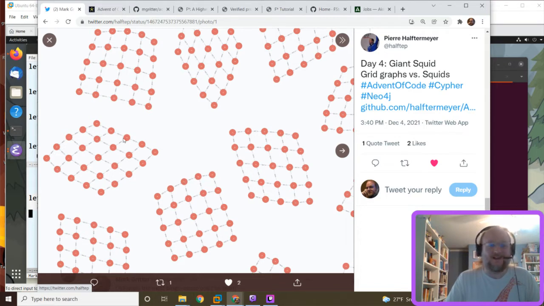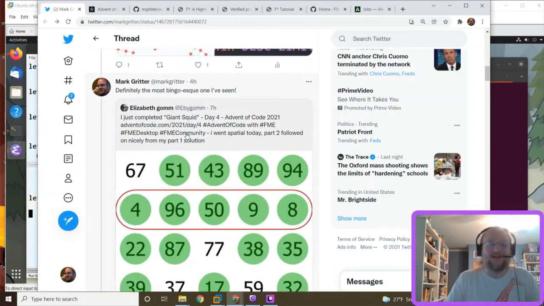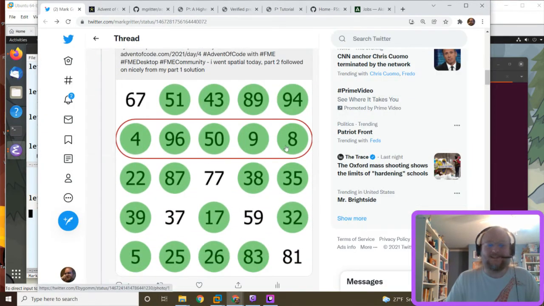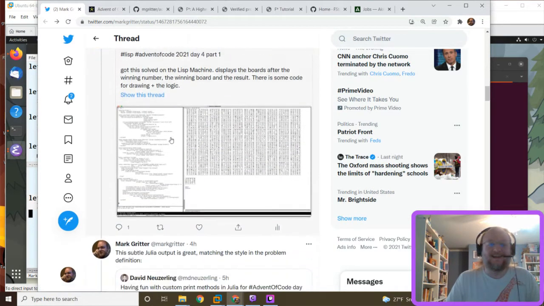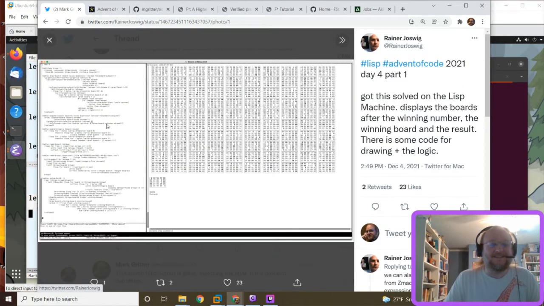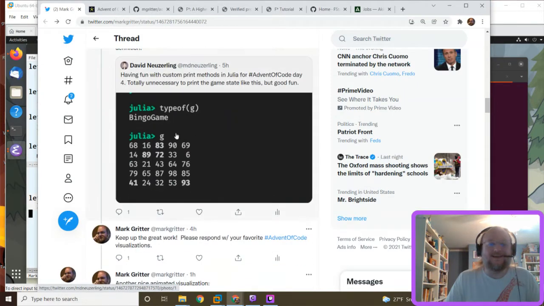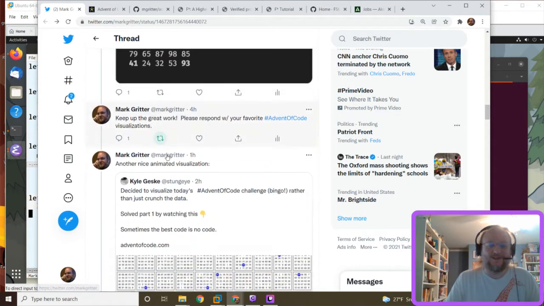And so here are the square graphs corresponding to all the input boards. I really like the style of this one. It's a very nice bingo board. It's really well done. This is kind of amazing. So this is the Lisp code and its visualization all on one page. This is nice subtle Julia output matching the input of the examples in the Advent of Code.